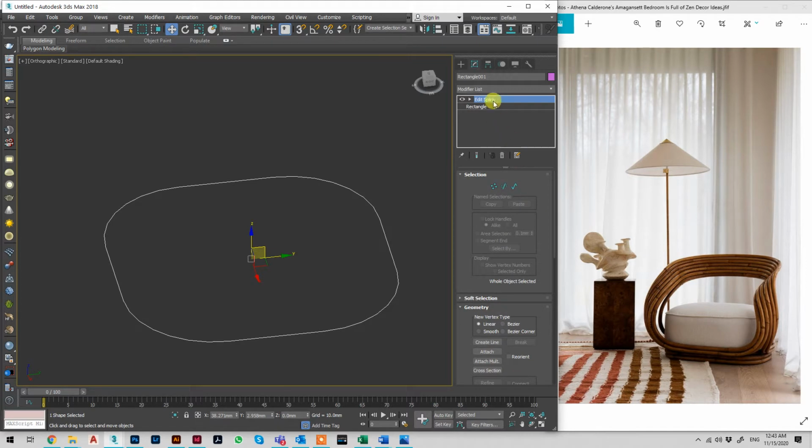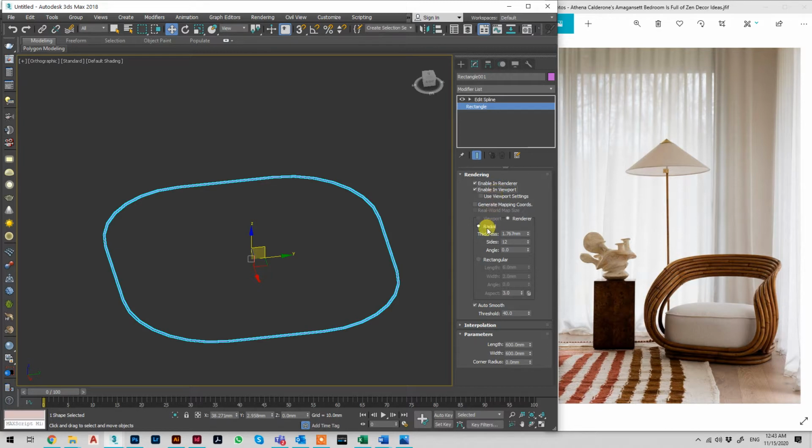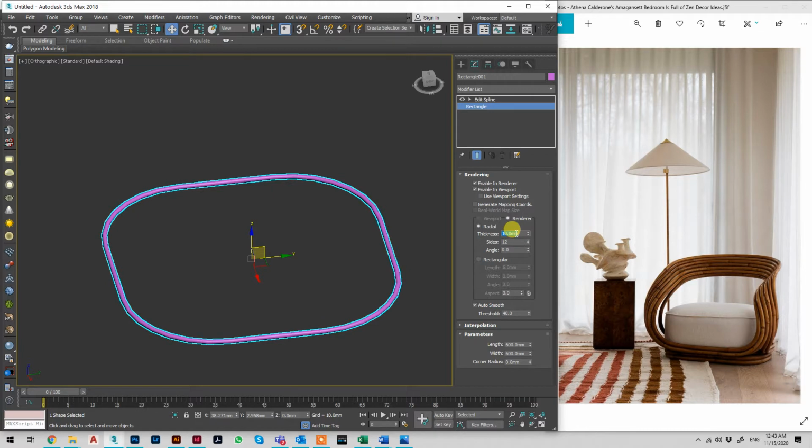Now I need to set up the rendering part. I'll go to rendering, enable in render, enable in viewport, and then this is radial. I'll increase the thickness, let's say to 50. Okay, this is too much, so let's go back to 10, for example. If that's fine, you can keep it. Otherwise, you can increase and decrease from here, and you can always come back and change it if you think that it's too much.